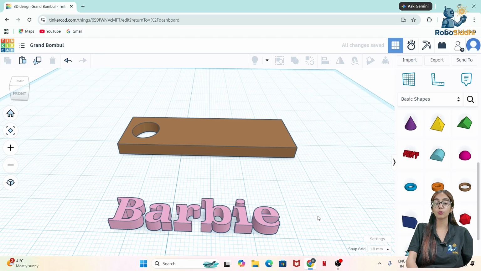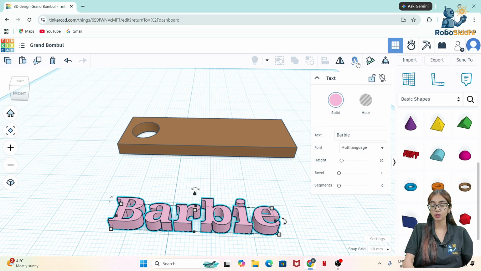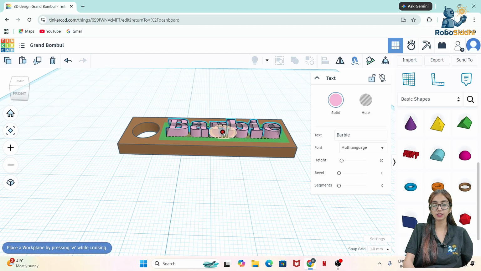So now what is the next step? The next step for me is to carry or move this text to the base, to make them one unit. So what is the appropriate tool for me? Cruise tool. So I'll select my text, go to the cruise button, and slide it onto my keychain.